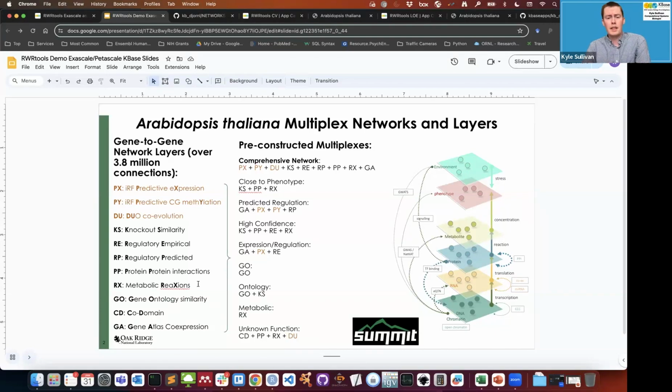We also have predicted regulation, which includes the predictive expression and predictive CG methylation networks, as well as gene atlas co-expression and predicted transcription factor-target relationships. And so this is intended to contain a large amount of in silico derived predictive associations for your given gene set. In contrast, we also have here what we're calling the high confidence multiplex network.